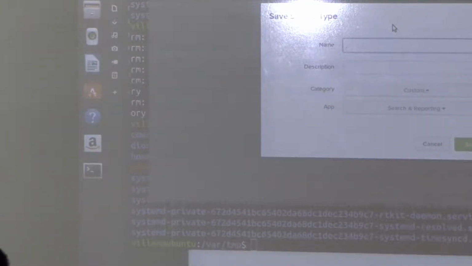Oh, right, yeah, we do create a source type. Yes, my bad. So we're going to create a new source type for this data, because Splunk goes, I need to know what this is. That's how it classifies the two pieces of data, source type and index. Right now, we're just doing source type.